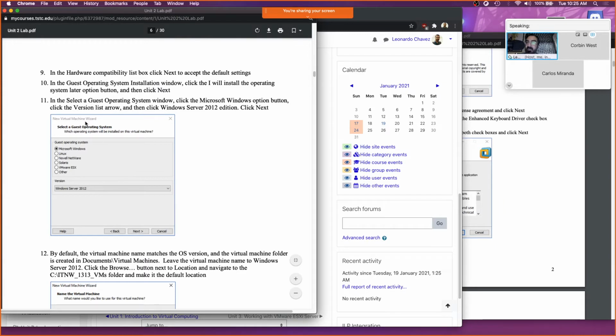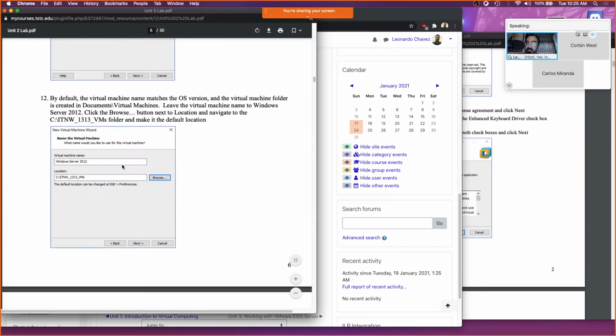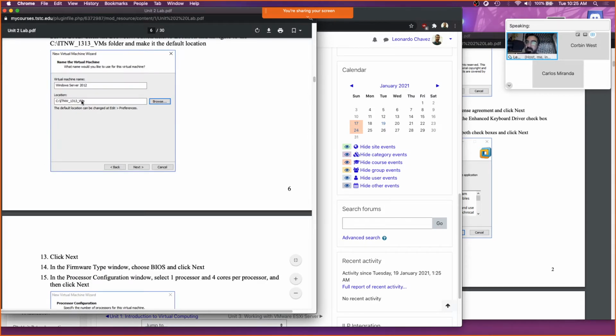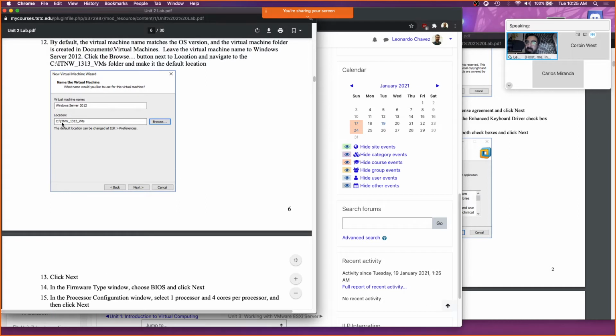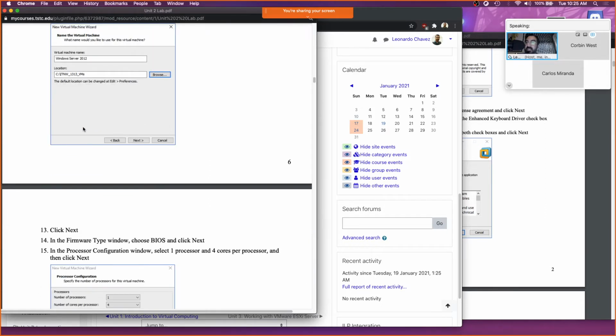Anyway, so you'll create a new one. Come in here. This is going to be Microsoft Windows, and as it shows down here, 2012, and you just work your way through the instructions. This location is showing ITNW1313 VMs. The reason you'll change this right here is just simply so that you can find them later on to clone them and find the snapshots and all of that other stuff, because you'll be required to find that. So do not skip that step.